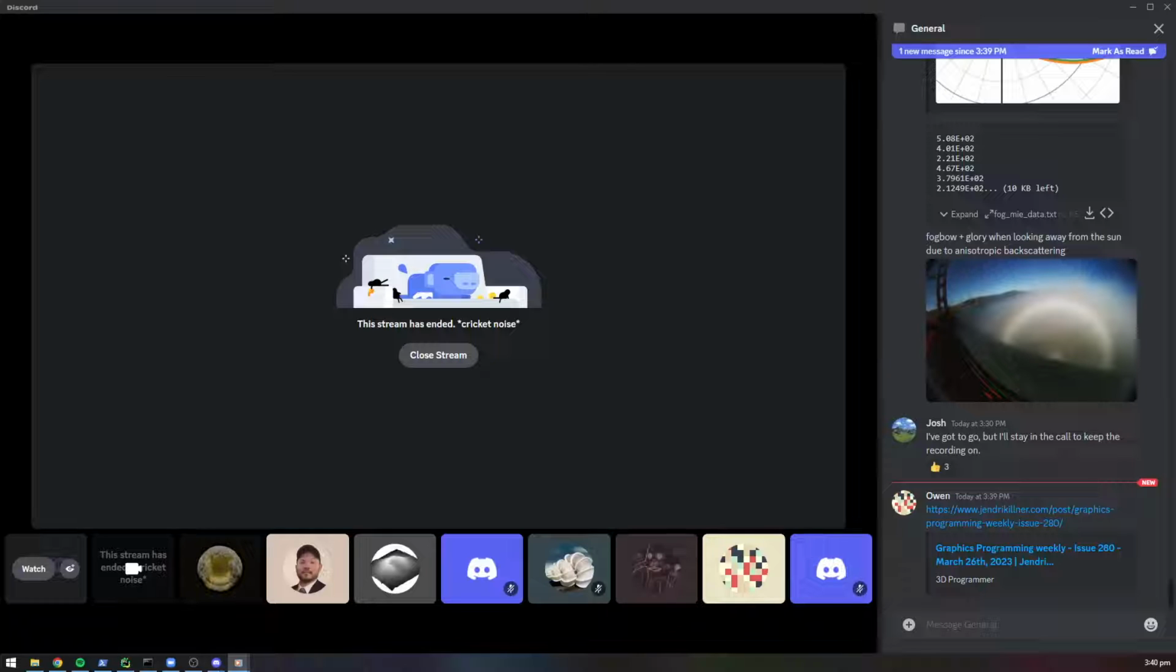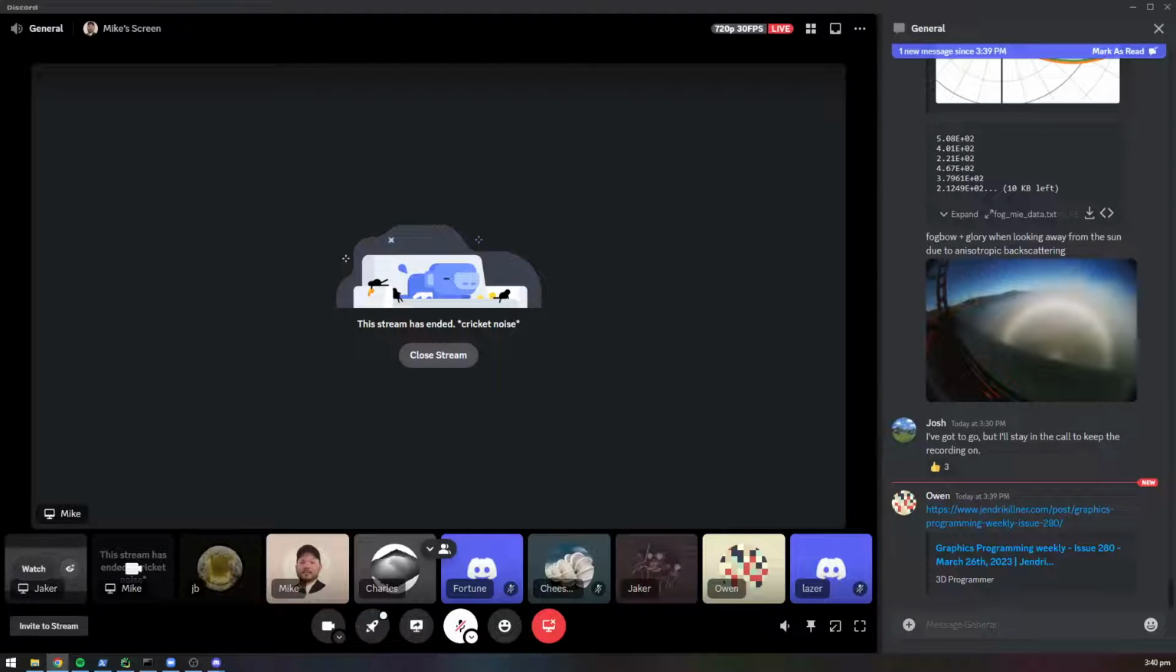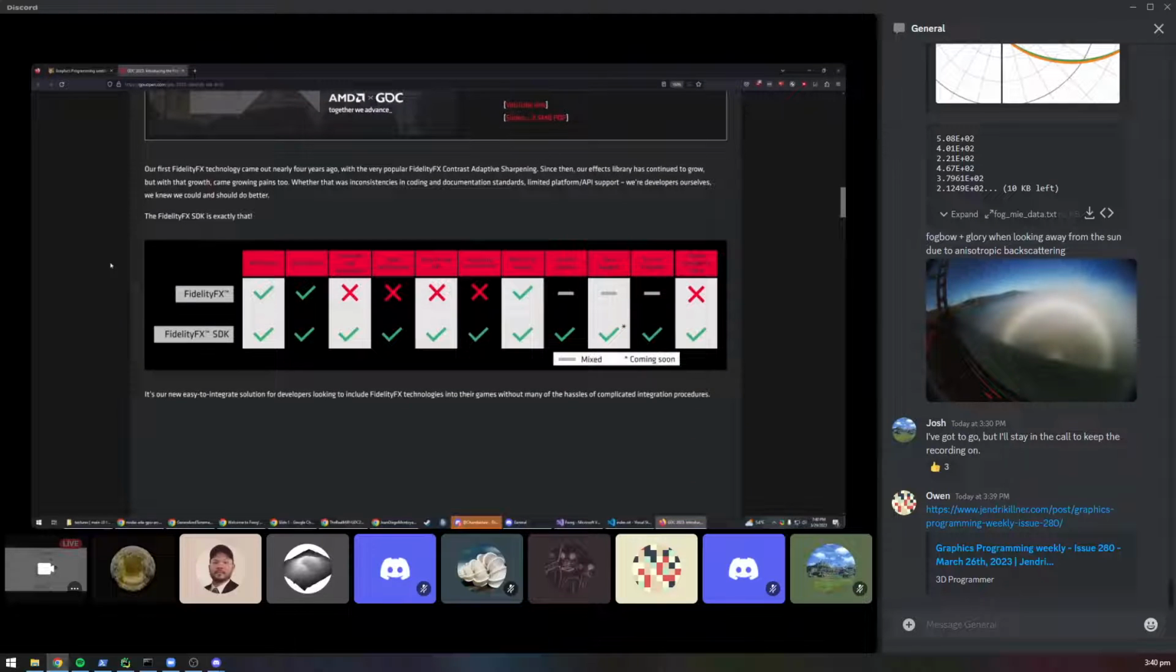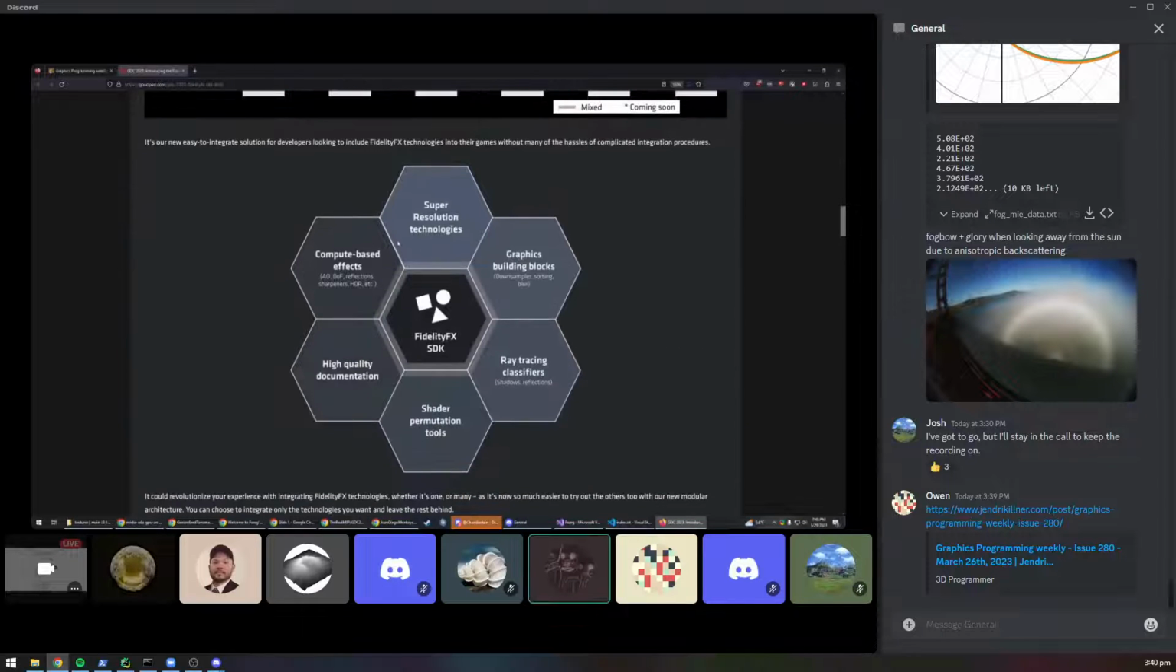Ooh. I mean, I already knew about this, but take a look at this. Fidelity Effects SDK. Oh, let me zoom in on this. What else is in that SDK? A bunch of stuff. Actually, it'd be easier if I just have all this stuff. It's got FSR 1 and 2.